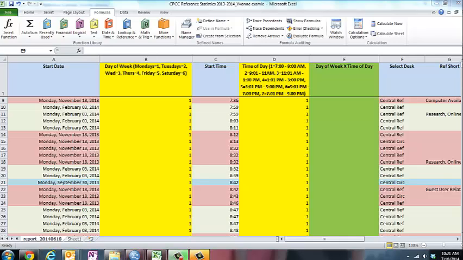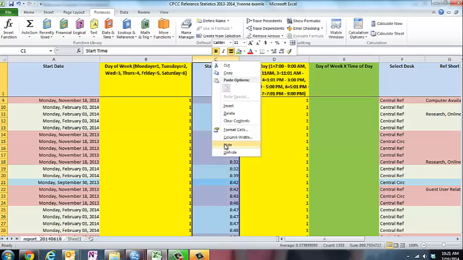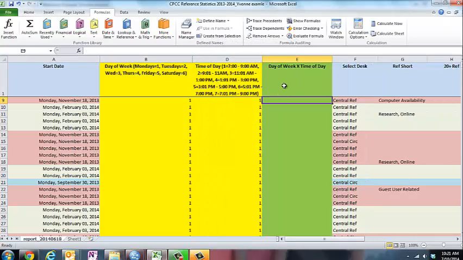Okay, so now that we have your data coded by day of the week and time of the day, let's bring those two components together and do day of the week times time of the day. So first of all, I'm just going to go ahead and hide this start time column, just so it doesn't distract my eyes so much. And so now everything in this group, we're going to code day of the week times time of the day. So now we know these are Mondays from 7 to 9. So I'm just going to go Monday, 7, 9.